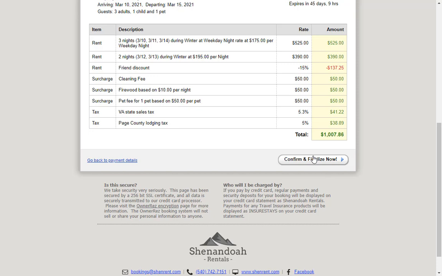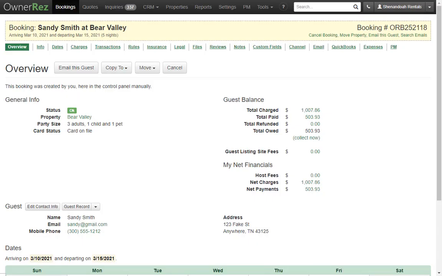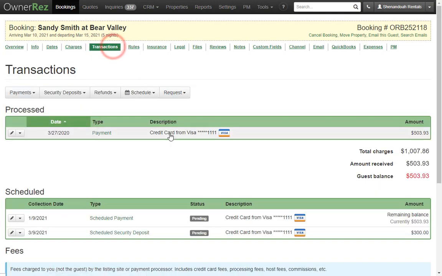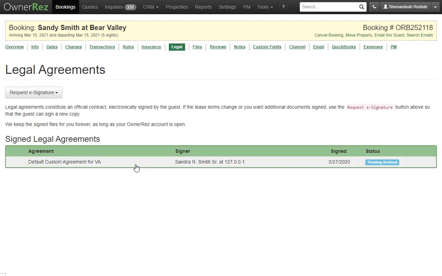The system will instantly take payment, prepare their renter agreement signature, and store that to be archived, and a number of other things. Back in OwnerRez, the new booking comes in, the guest's information is recorded, the charges are in place, the credit card payment that was taken is shown along with what their balance is that is still owed. A future scheduled payment for 60 days before arrival is put in place along with a scheduled security deposit. The legal agreement they signed is stamped with their signature and is archived in the background. Once archived, you get a copy of the PDF and so does the guest.